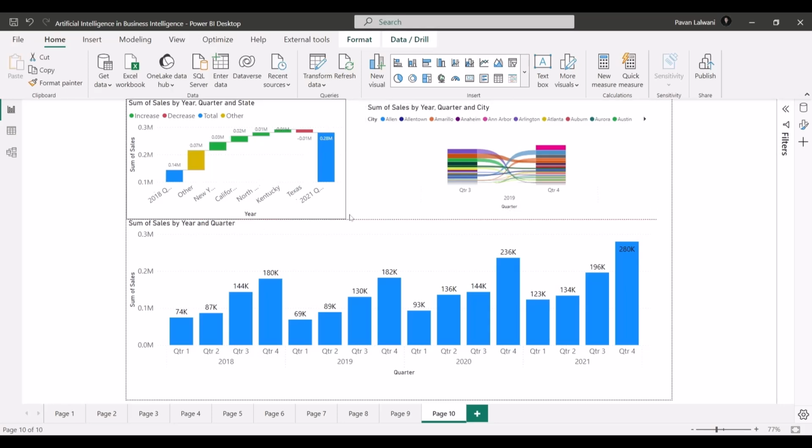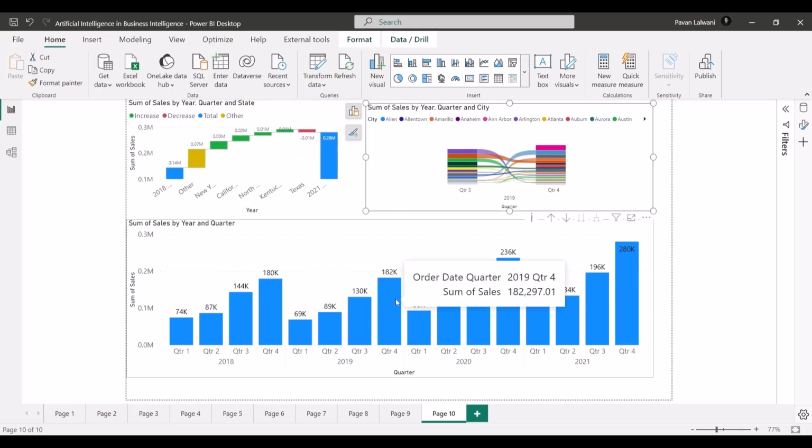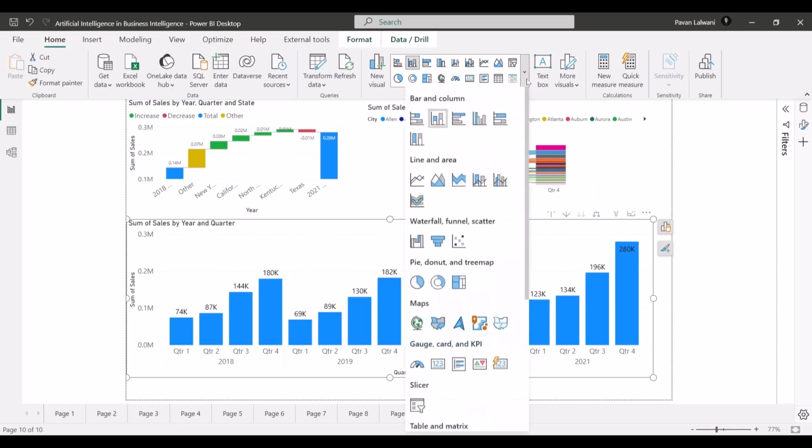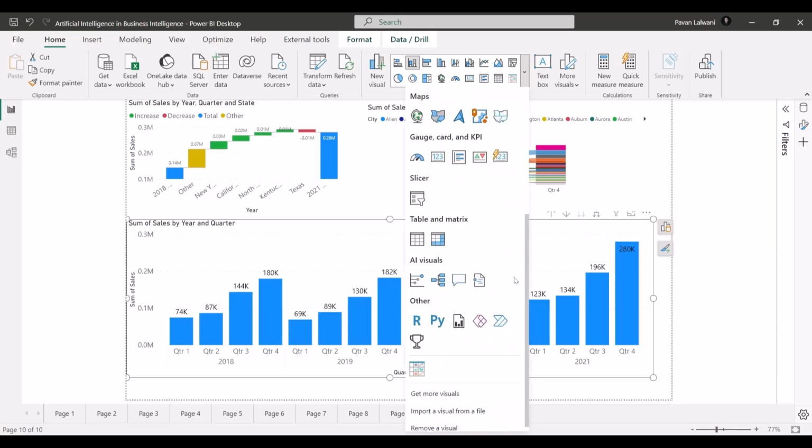And now coming to the point over here. Now this feature, right click, analyze, explain the increase and decrease, is not there anywhere on this visual. You have to yourself understand, decode and get the answers quickly.